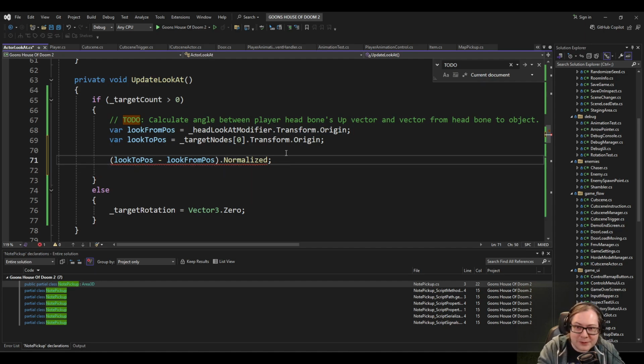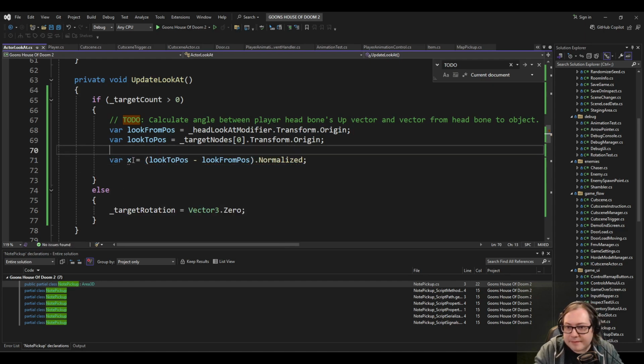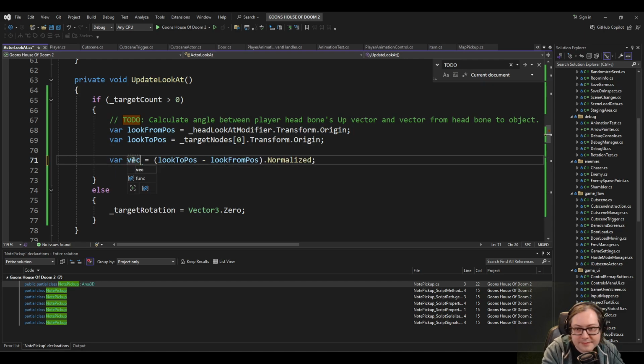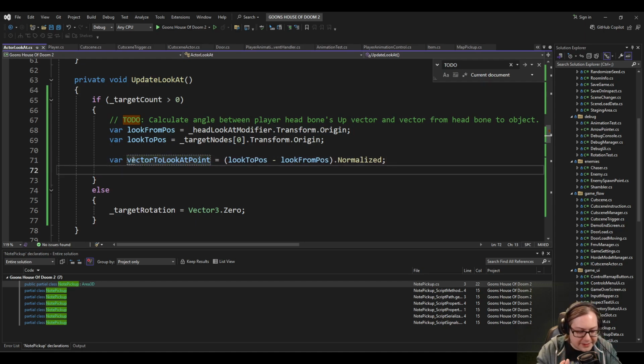In spite of the horrors, I persist, chat. Vector to look at point is that. Then we take the up, and then we do this. Good for you. Right on. Seriously? I'm trying my best. That's all.